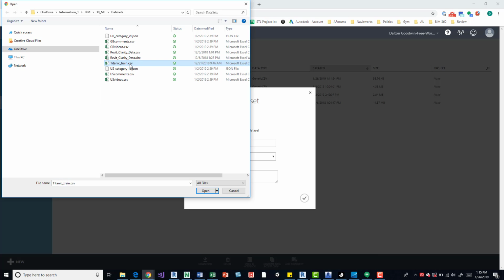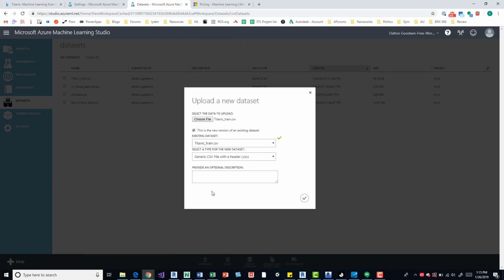So Titanic, train. I can press open. It's a CSV file, and it recognizes that format. You can see here we can select some different formats. We can also give it some optional description.